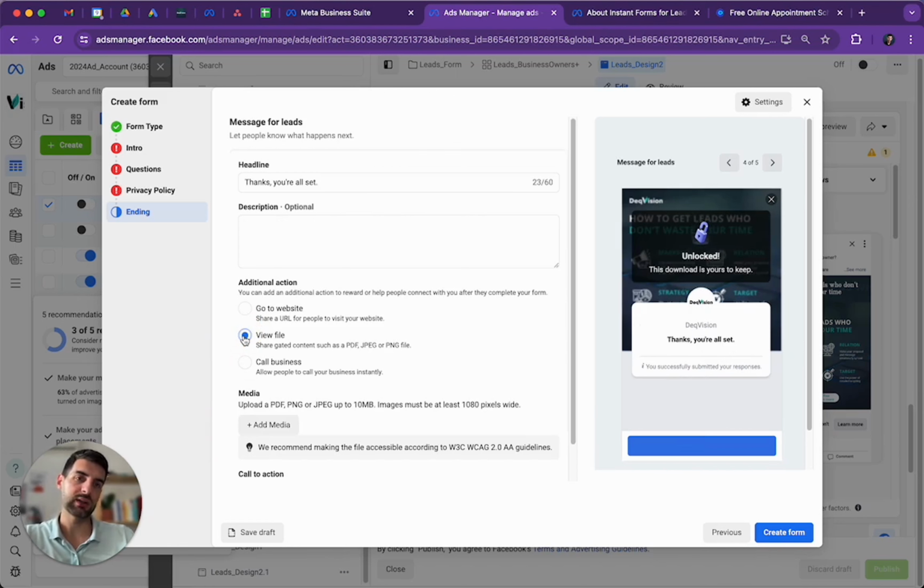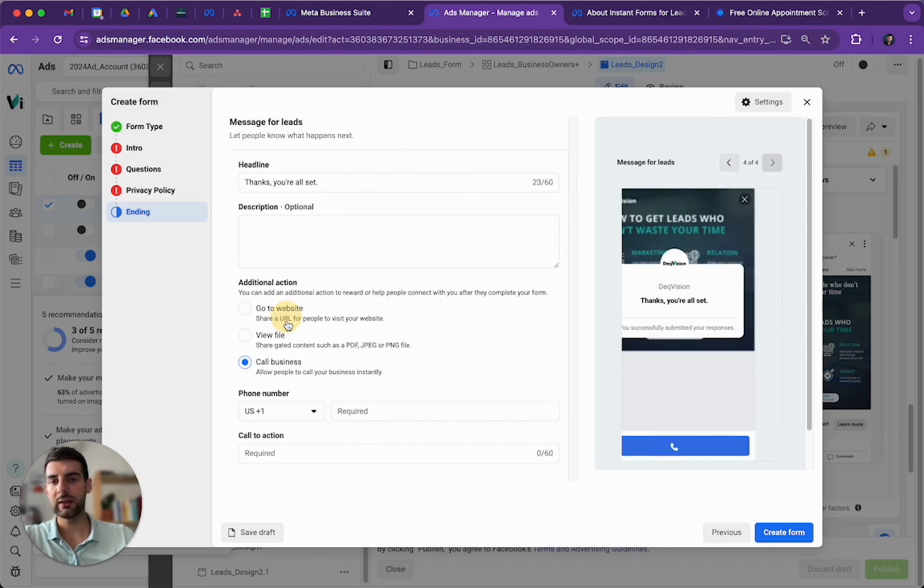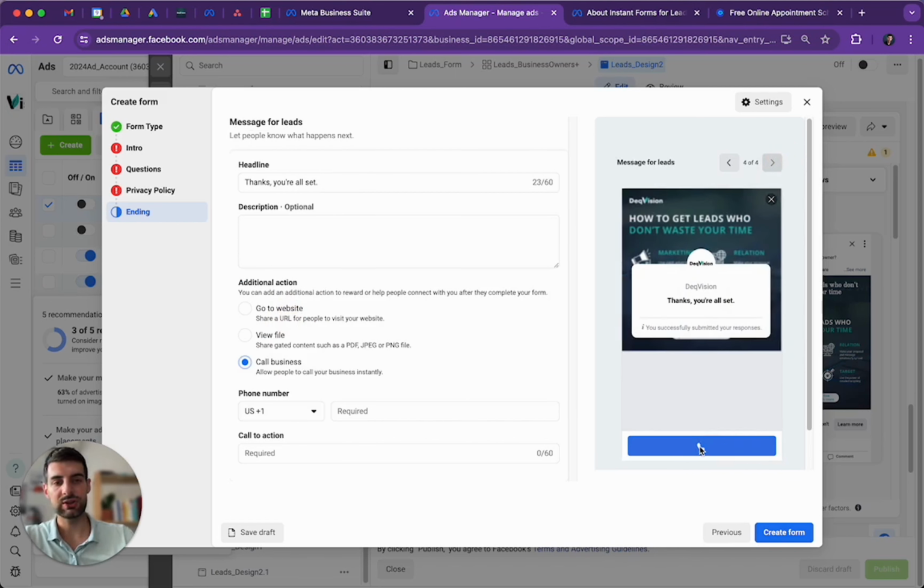Or you could also have view file. As we already saw on the template, you can add media and people can preview it inside of the form. And then you can also have call business. They will have a call button here, and the moment they click it, especially if they're on their phone, they would call you immediately.